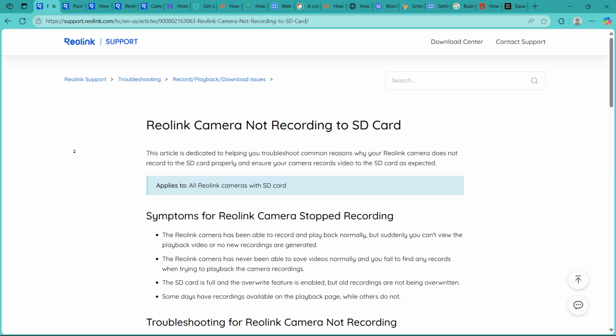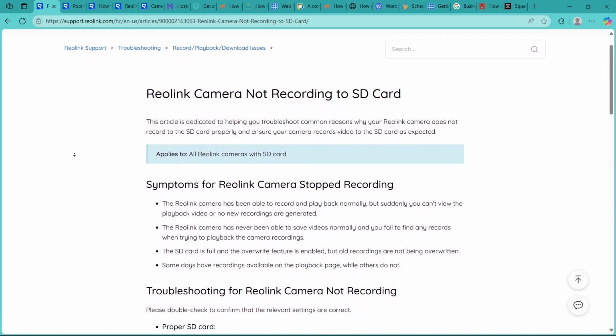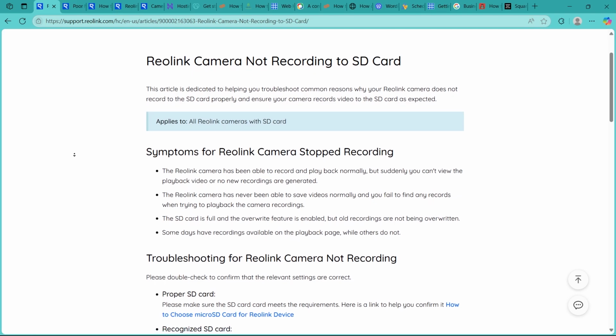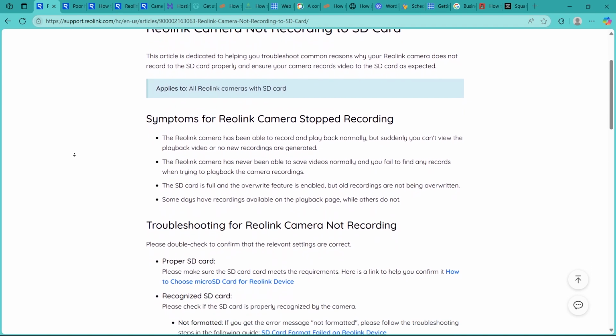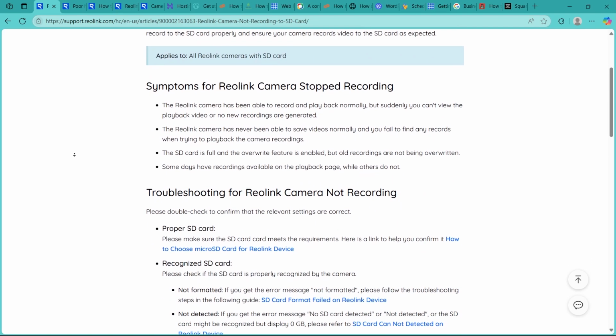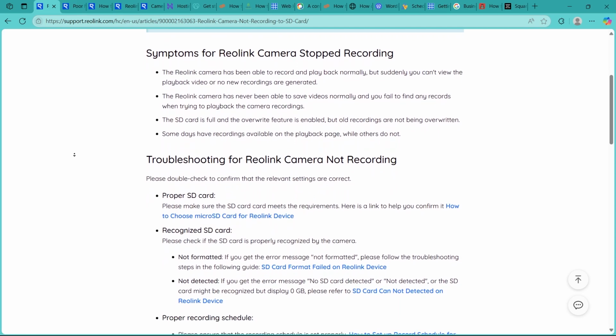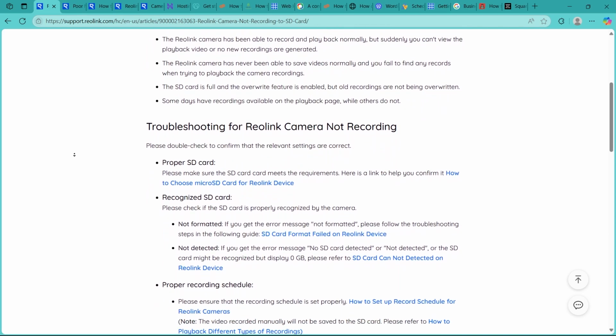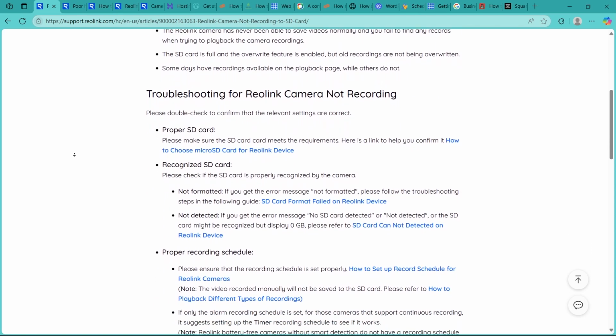So start by checking if your SD card or the NVR storage is full or unreadable. Open the Reolink application, go to the camera's storage settings and confirm the storage status. If it's full, enable overwrite or replace the card.